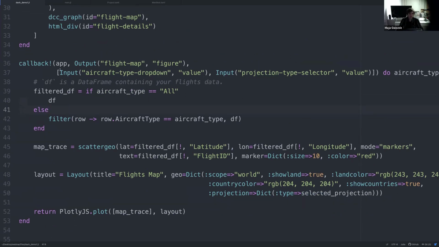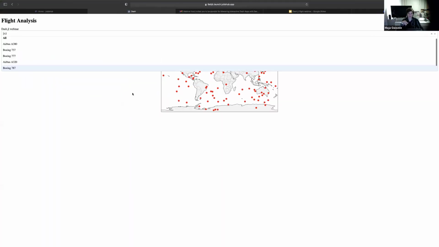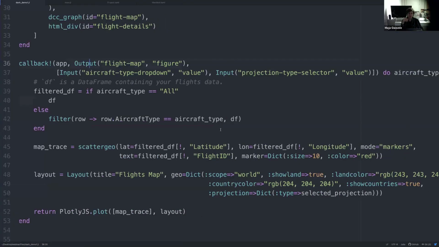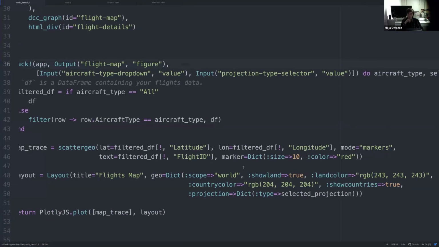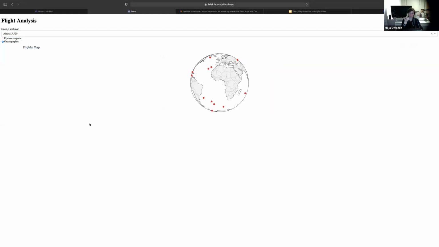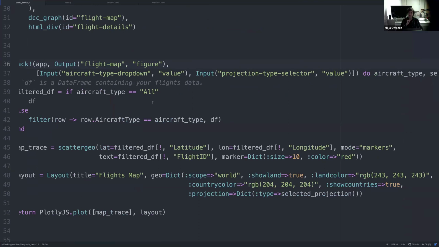First of all, we need to fill in the details. So we have our instantiation of the app, and then our output, we just have one output. So that's the figure, the flight map. So basically anything that's here, we just have one output, right? But we do have two inputs, which is again clear because the user can either, for instance, choose something from the dropdown, but they can additionally choose the projection type. So we need to react to two inputs at the same time.